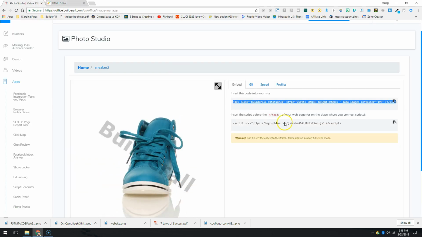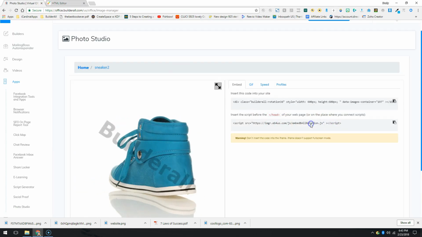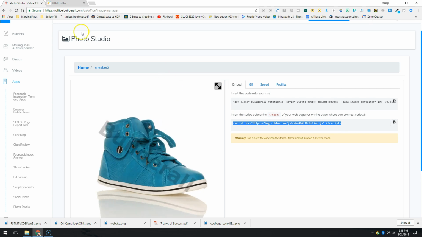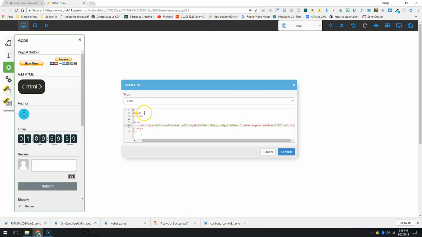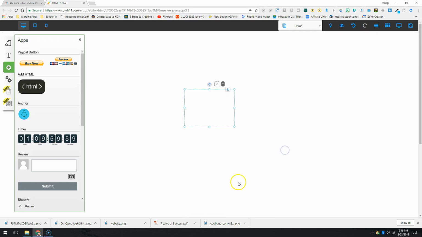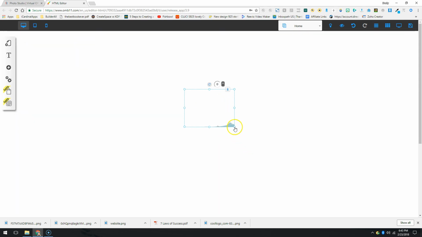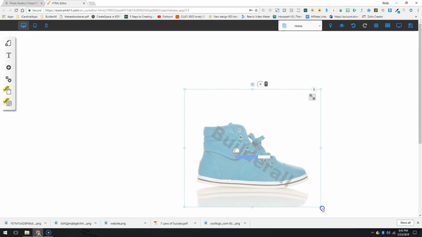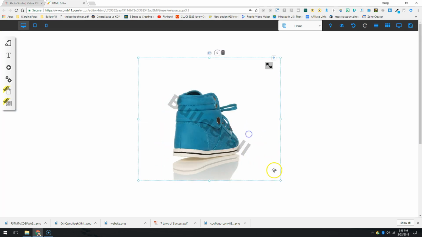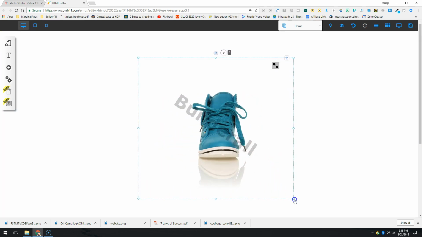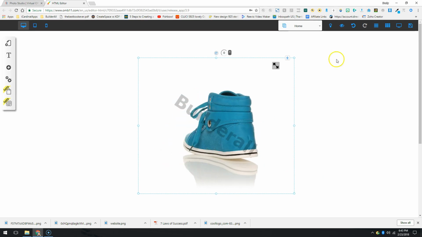Then I'm going to go back and get the header script. I'm going to copy that and go back to my editor. And this goes into the head. And then I'm going to go ahead and click confirm. And now I've got the box there. I have to make it larger so I can actually see the picture. Okay, so I'm going to make it a little bit larger. There we go. And now it's got it in there.